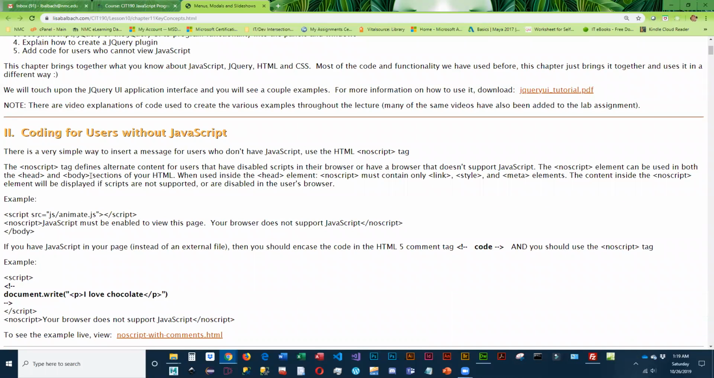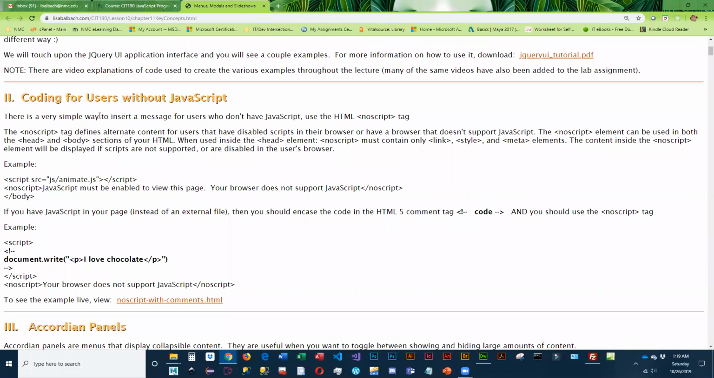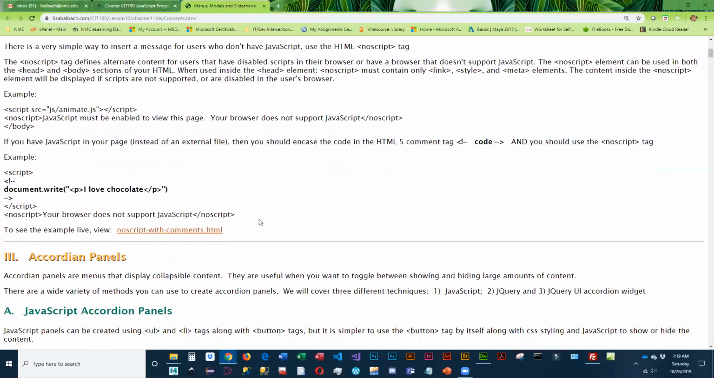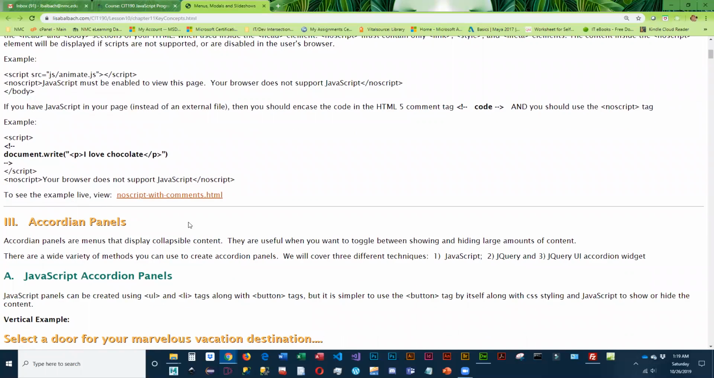This first section talks a little bit about how to code for people whose computers don't support JavaScript. This is included in here because you need to know it for the MTA exam. So make sure you read through that.